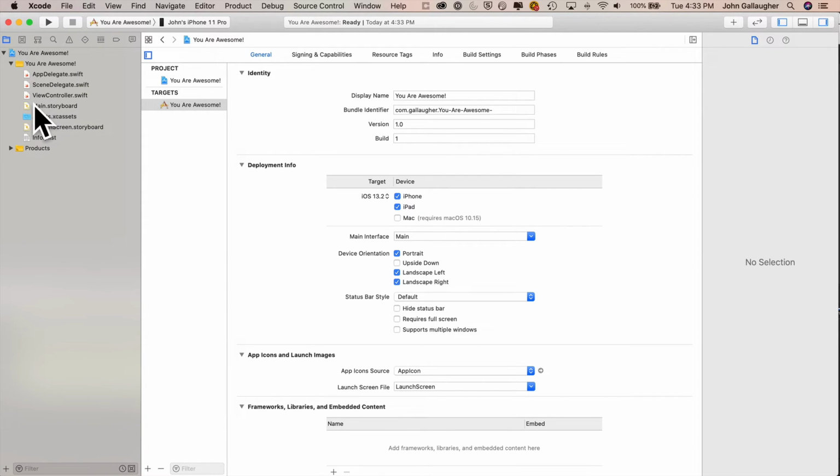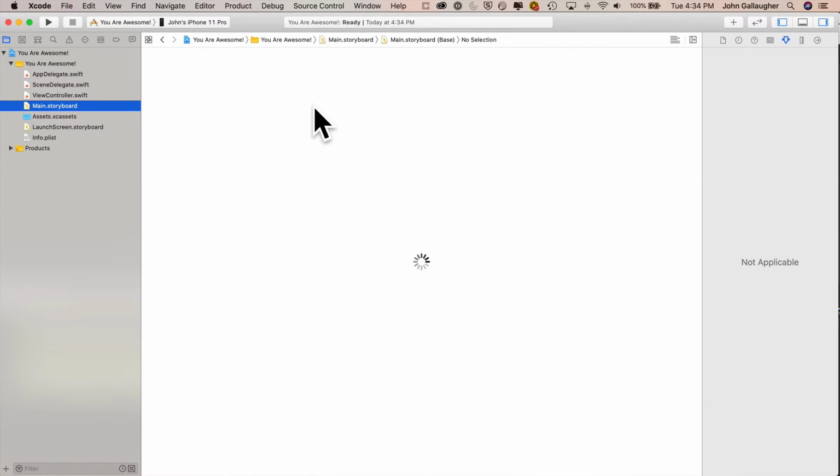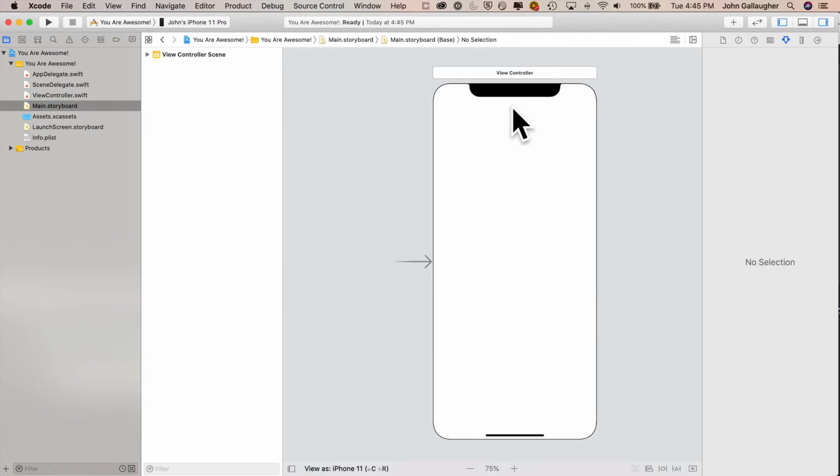Now, what we're going to pay attention to are two of the files underneath our You Are Awesome folder. One is called Main.storyboard and one is ViewController.swift. So we'll click first on this one that's called Main.storyboard. And what you'll see here is what's called the Interface Builder canvas. This allows us to build our user interface. Now what you'll see is the outline of something that looks like an iPhone. And in fact, we can change the dimensions of this device here. Mine happens to say view as iPhone 11. We'll work with that in just a bit. But in this area, this is where we're going to drag over user interface elements and lay out what our iPhone screens are going to look like. You see the phrase View Controller up here. You can consider a view controller as being a screen on the iPhone.